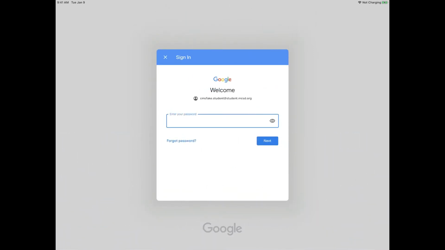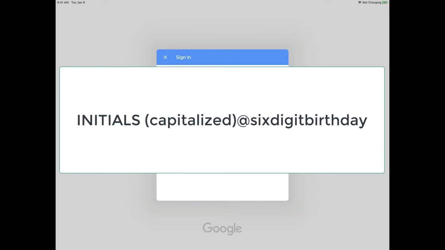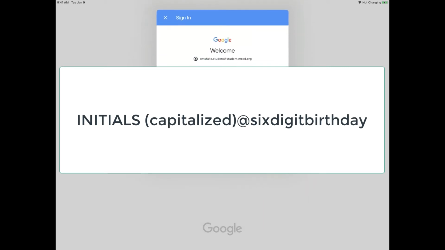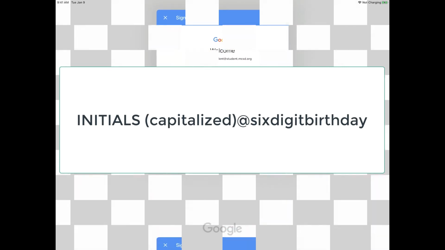Okay, it's going to ask for a password. In reality, your password would be capitalized first initial, capitalized second initial, or last initial, and then your 6-digit birthday. I'm going to sign in with my fake account password here. And we're off and running.